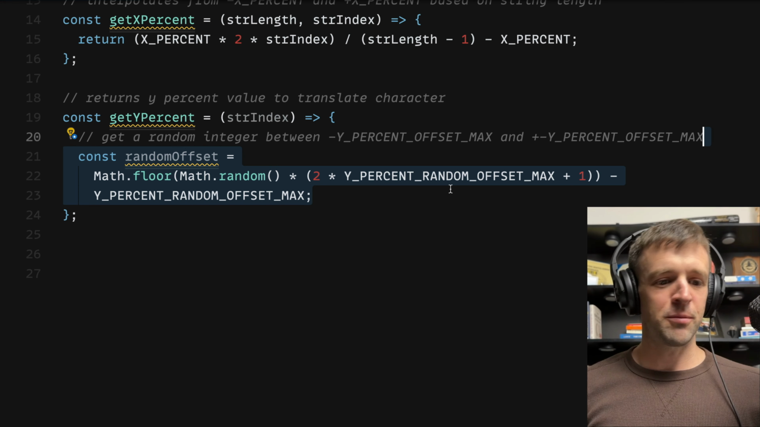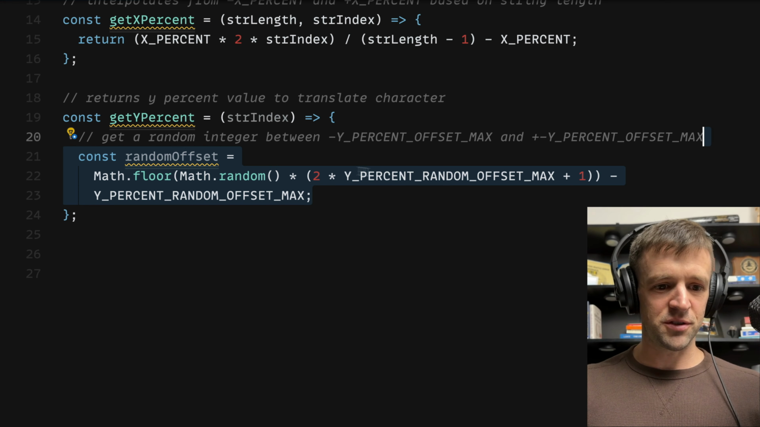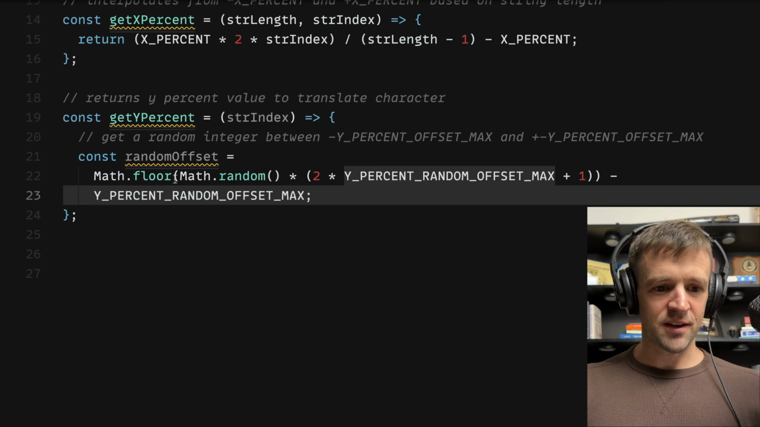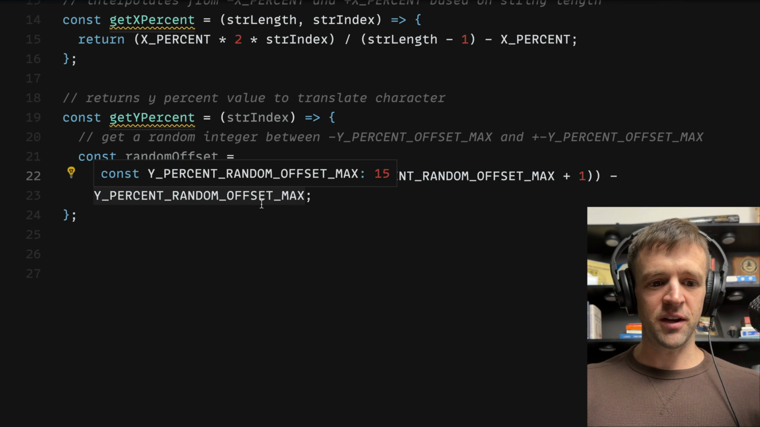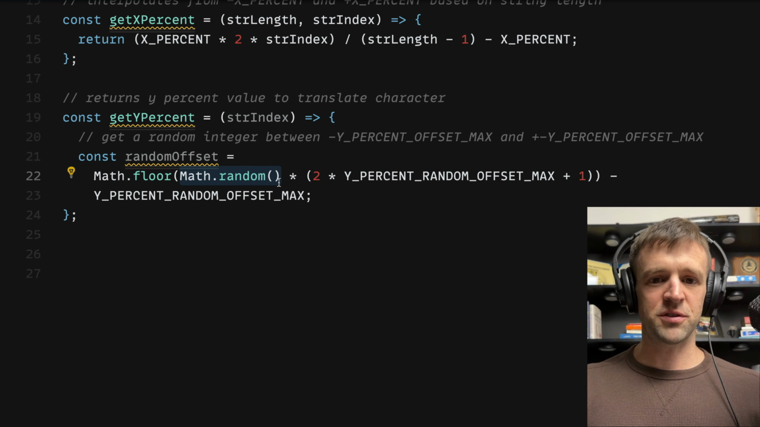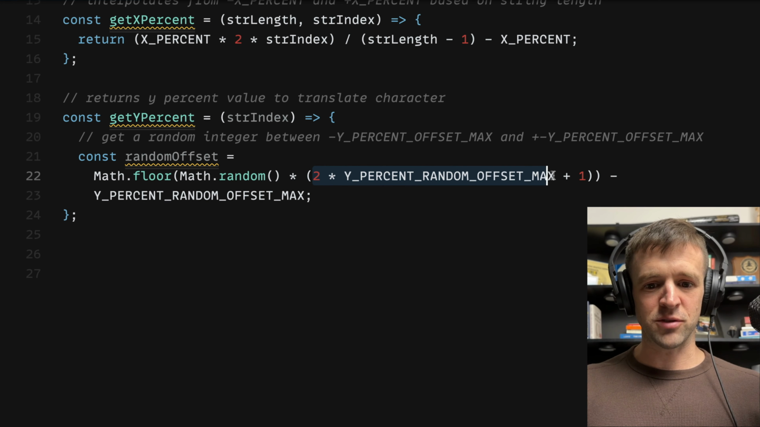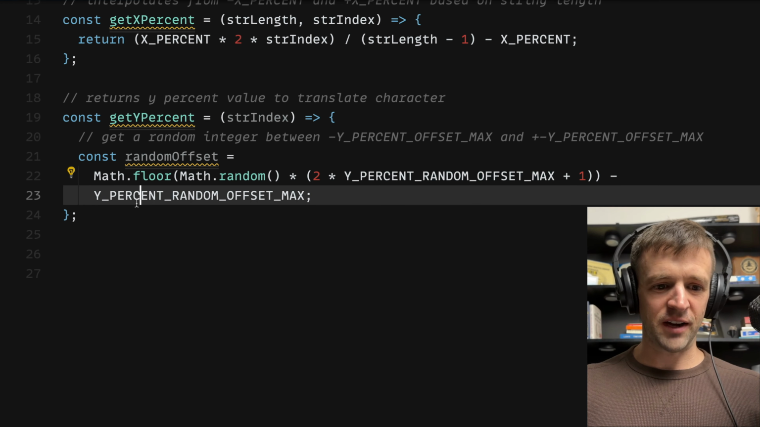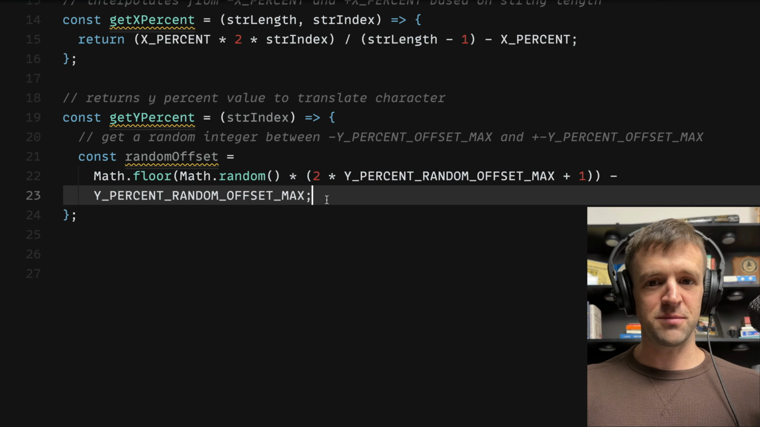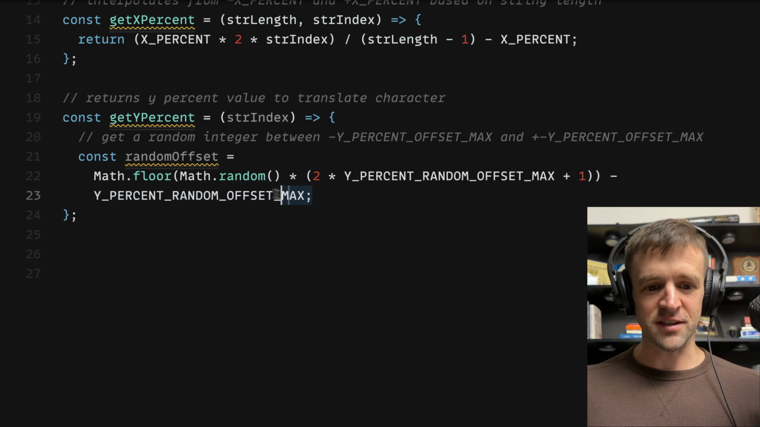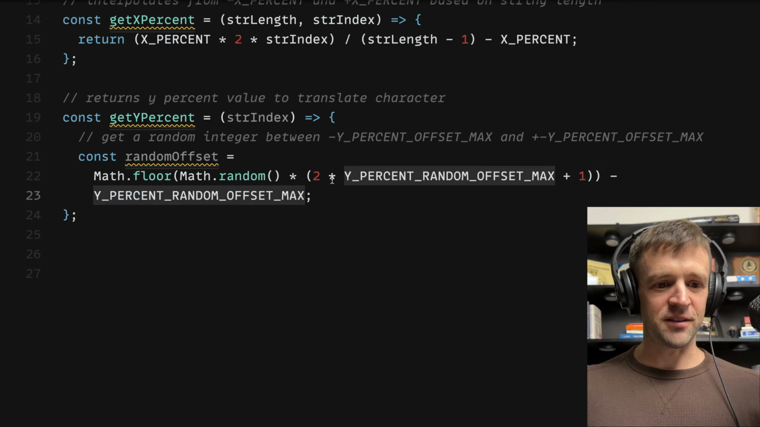And so let's define a variable called random offset, and we'll set that equal to, don't be confused by this. Math.floor is really just going to convert everything to an integer for us at the end, but Math.random is a function that will return a random value between 0 and 1. But if we want that to be a random value between negative y% offset max and positive y% offset max, then what we do is we multiply that times 2, add 1, and then we subtract the random offset max. You could just go into ChatGPT and say, JavaScript, get me an integer between negative 20 and positive 20, and it's going to spit out something like this, where this would be 20 and this would be 20. So that's how you do that.